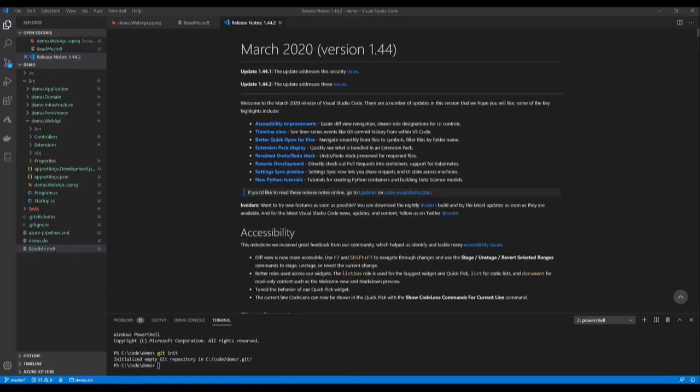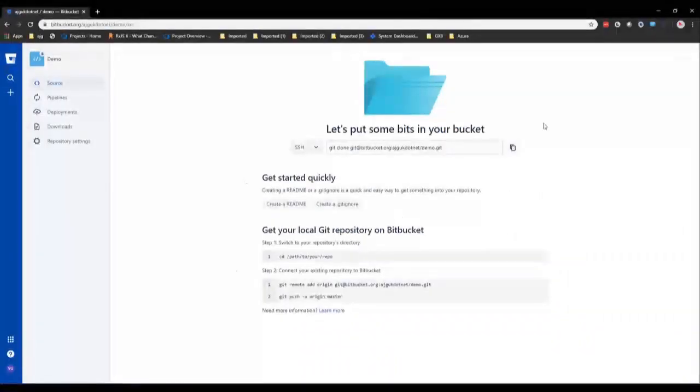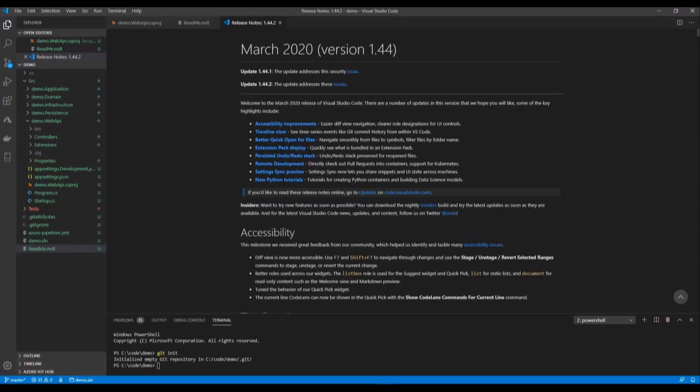Let's quickly go and have a look at Bitbucket. This is where I created a repo, and that's an empty repo. And this is the URL which we're going to push our repo into. It's a very important note, the choice between SSH and HTTPS. I'm going to choose HTTPS as the method of communication. Okay, let me copy this and go back to VS Code, and let me push my code in.